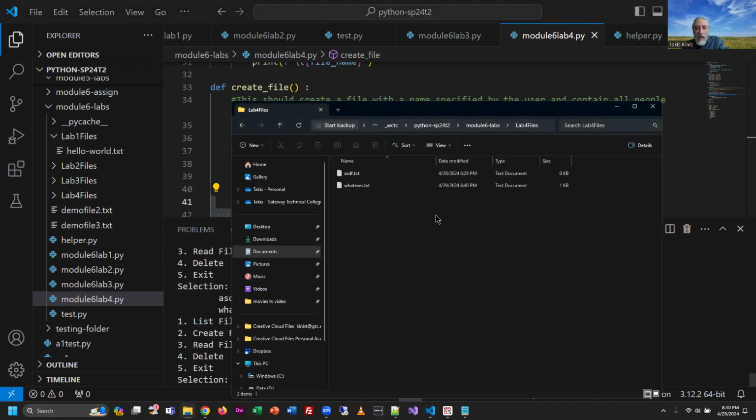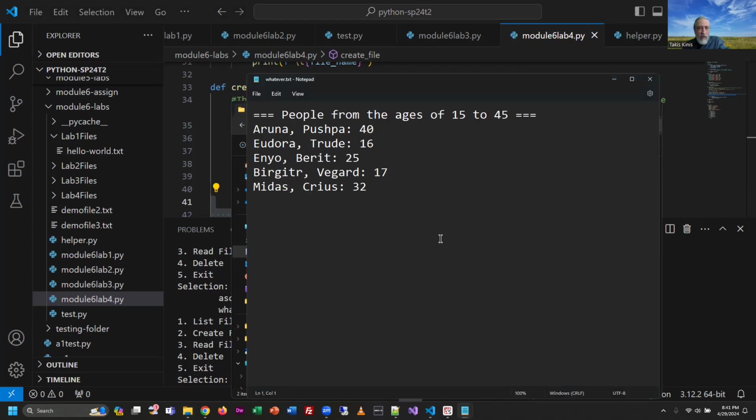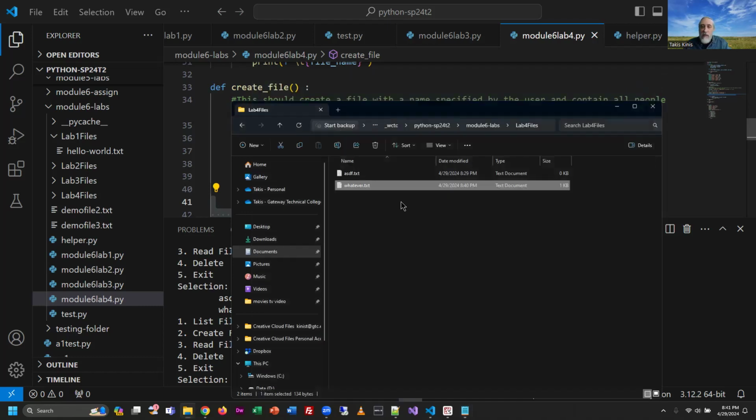But instead, for now, we're just going to come here, open it up. And then are these people between the ages of 15 and 45? They are. Pretty cool. Simplistic, but kind of powerful at the same time. All right. So that's proof that that part works.